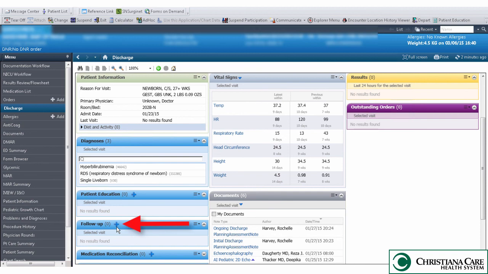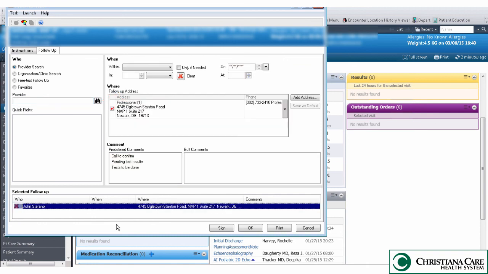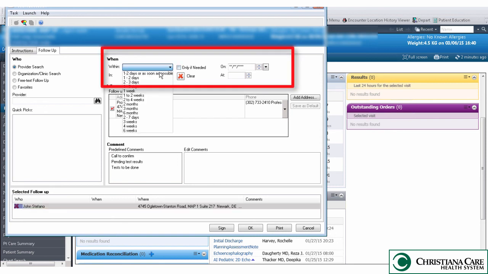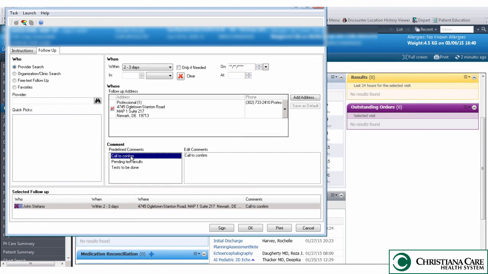If you would like to add additional follow-up details, you can click the plus sign in the follow-up section. To search for a provider, type a last name. If it's a unique last name, it will auto-populate into the selected follow-up field. If there is more than one person with the same name, you may need to click on the binoculars to search and select from an available provider list. You can change the when to follow up details and either type your specific directions or use the predefined comments, or a combination of both.